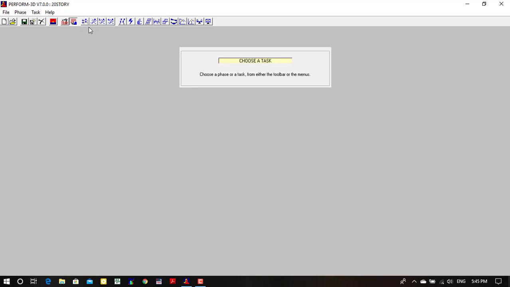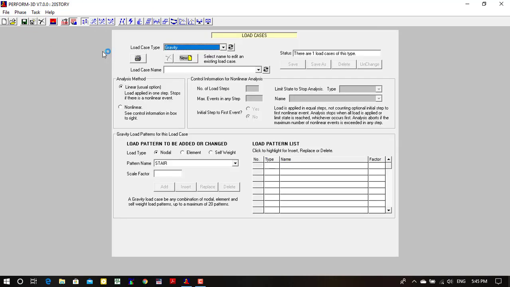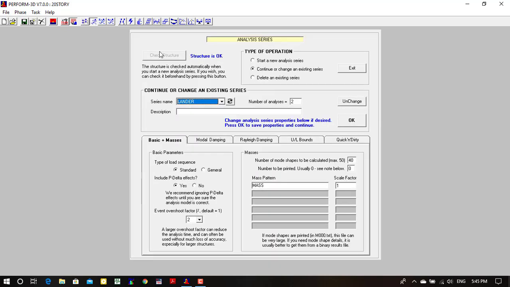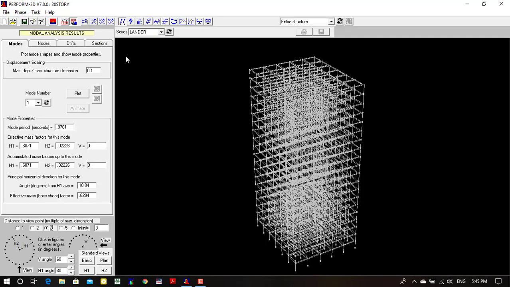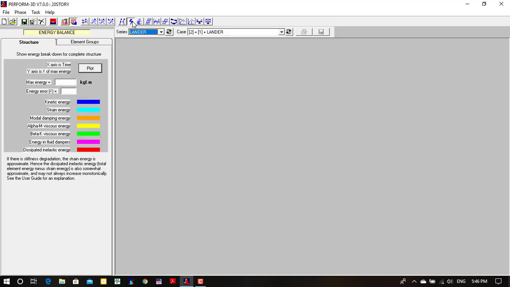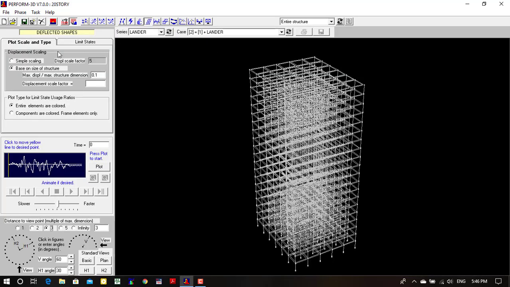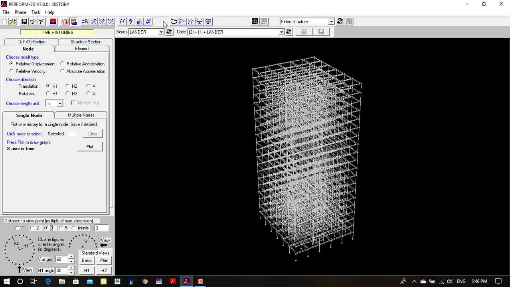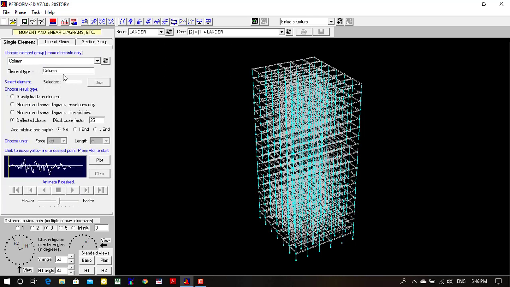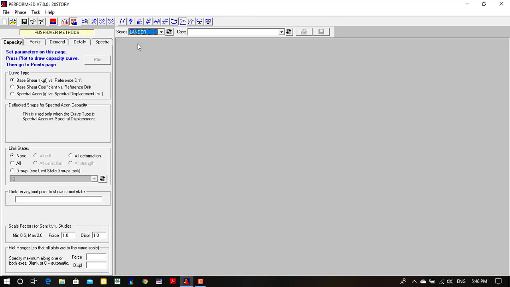The analysis phase includes load cases and analysis series. You can view model analysis results: energy balance, limit state groups, deflection shape, time history, hysteresis loops, moment and shear diagrams, and pushover methods.